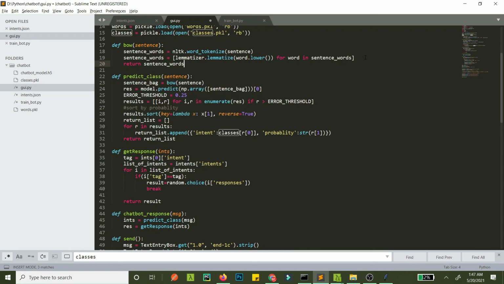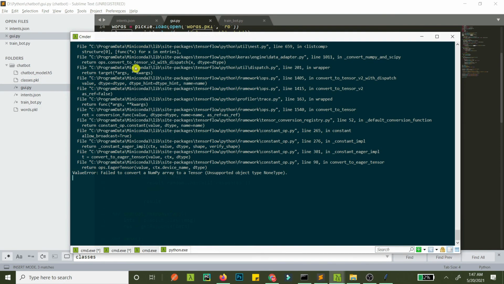Sentence words. All right, so now this thing is returned, and when we use this bow, we will get it here, and this is being converted to an np array. That's why the error: this was none, because we were not returning anything. That's very stupid, partly because it's late and I'm sleepy. It's 1:48.